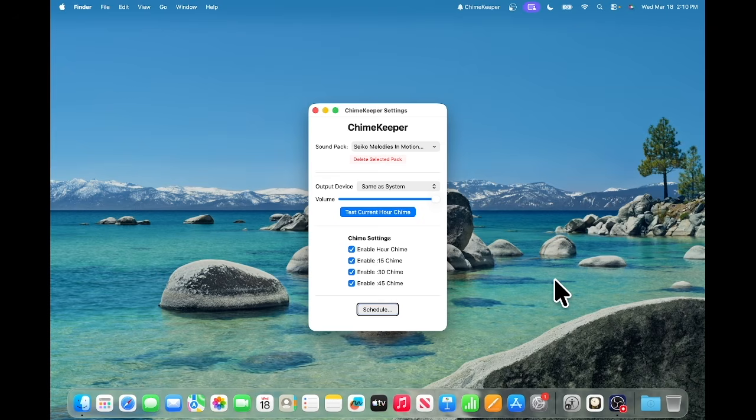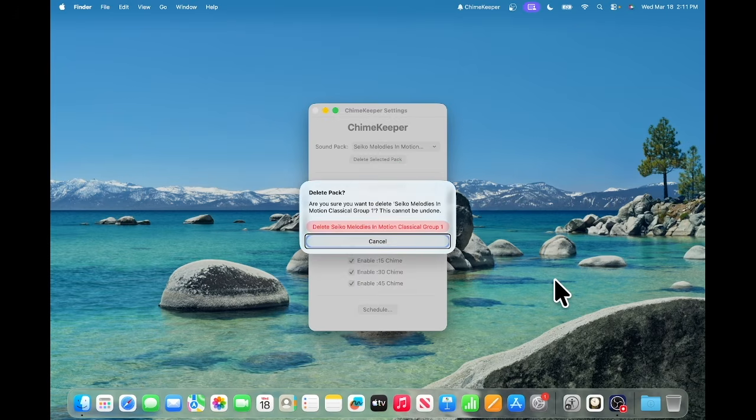Okay, so two more quick things. Seiko Melodies in Motion Classical Group 1 menu button. Let's just look at how deleting a pack works. Delete selected pack button. So there's the delete selected pack. If I press Control-Option-Space, in the alert dialog: Delete pack. Are you sure you want to delete Seiko Melodies in Motion Classical Group 1? This cannot be undone. So it tells us which pack we're deleting. Cancel button. Delete button. And we have the delete button, so I'll press the delete button.